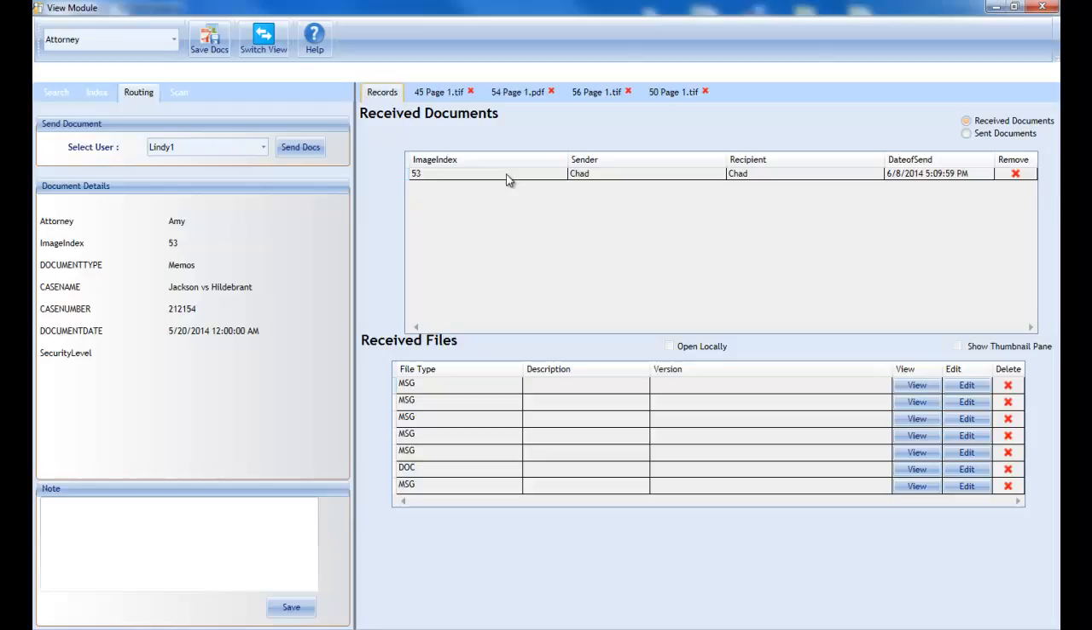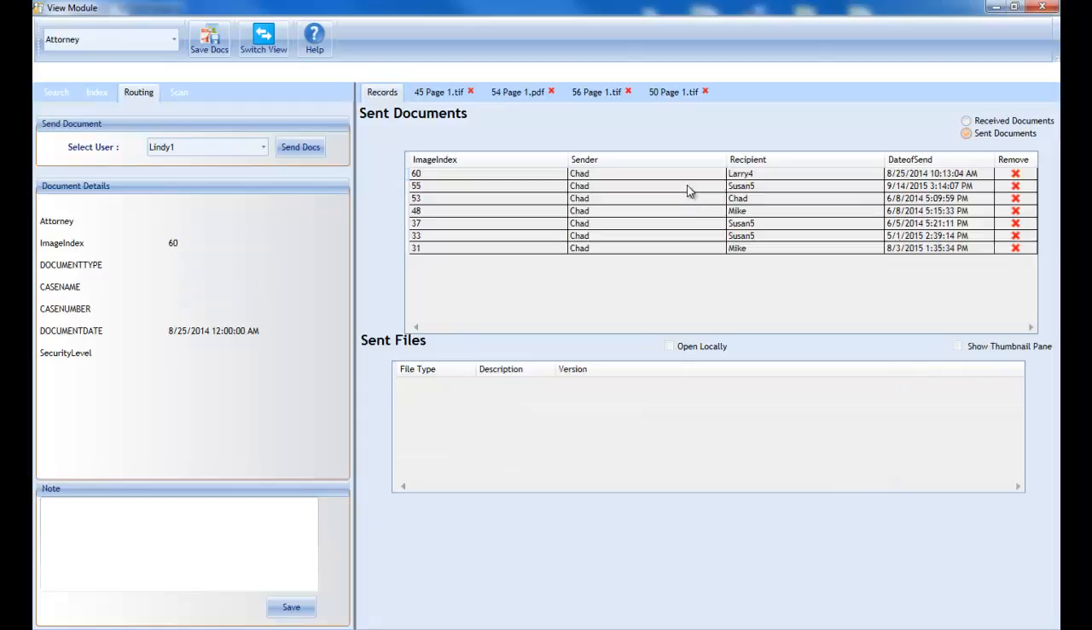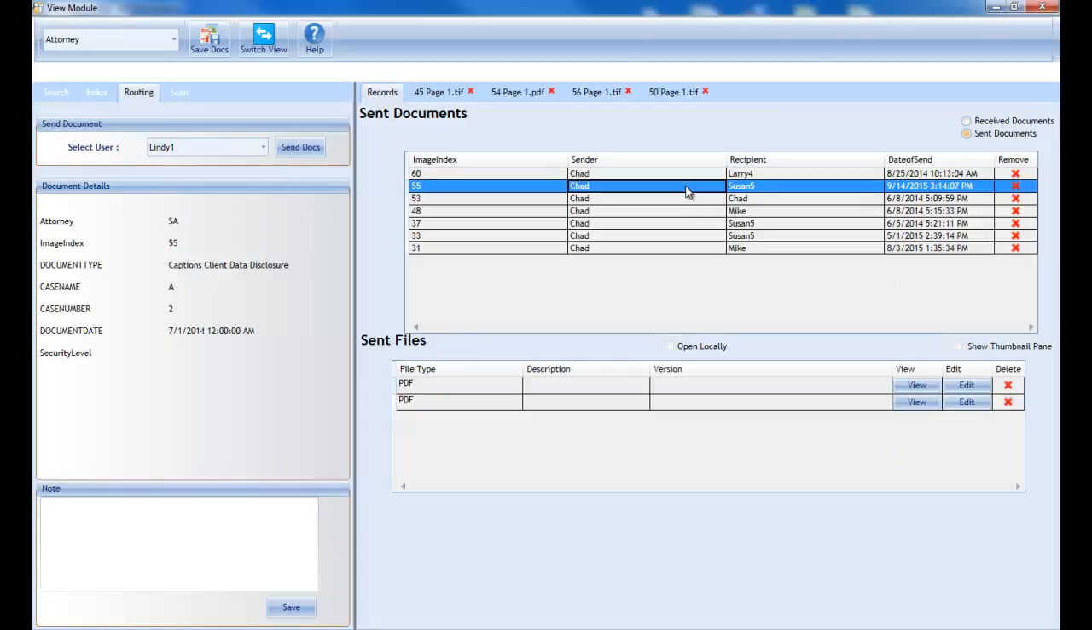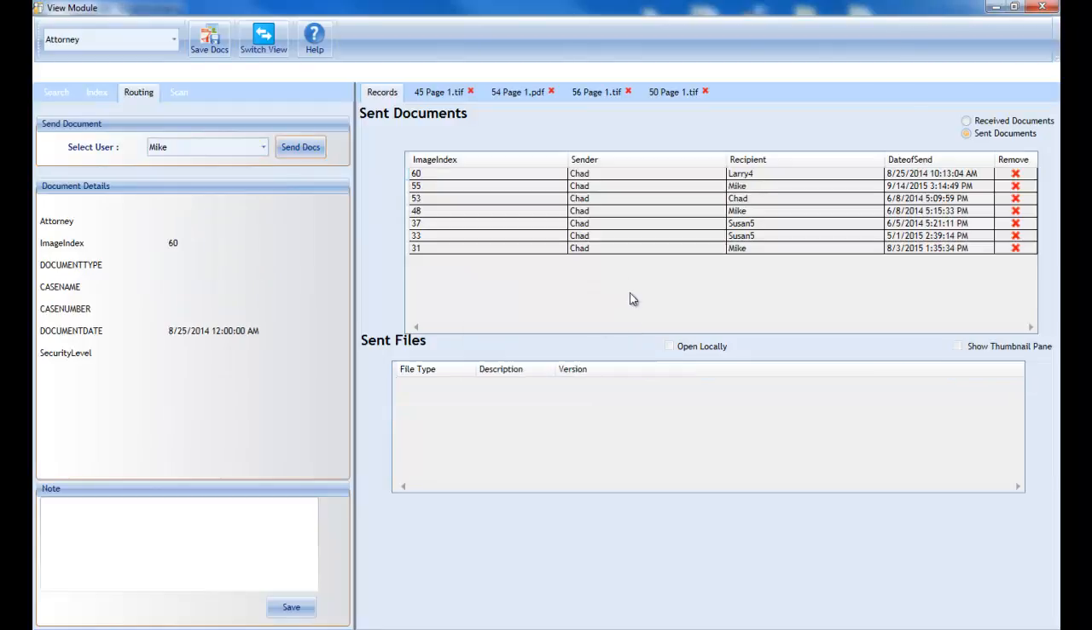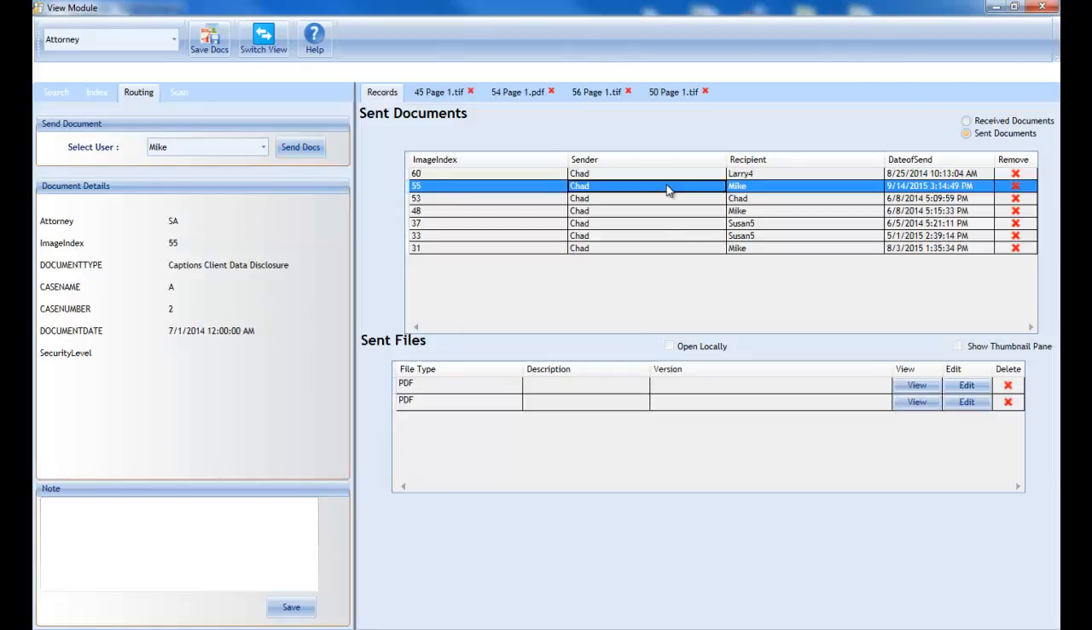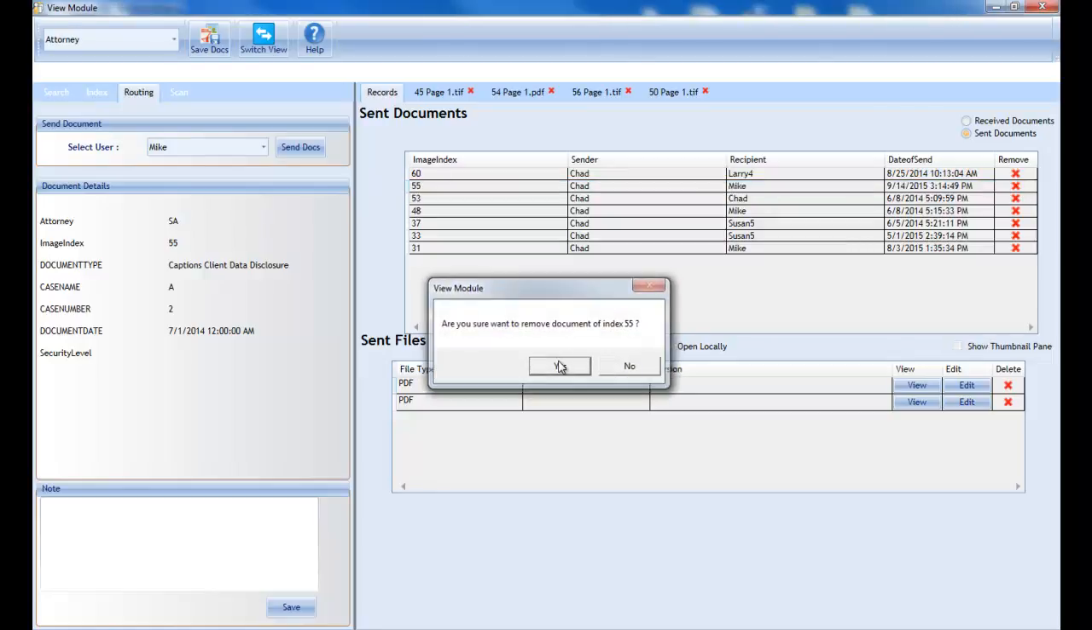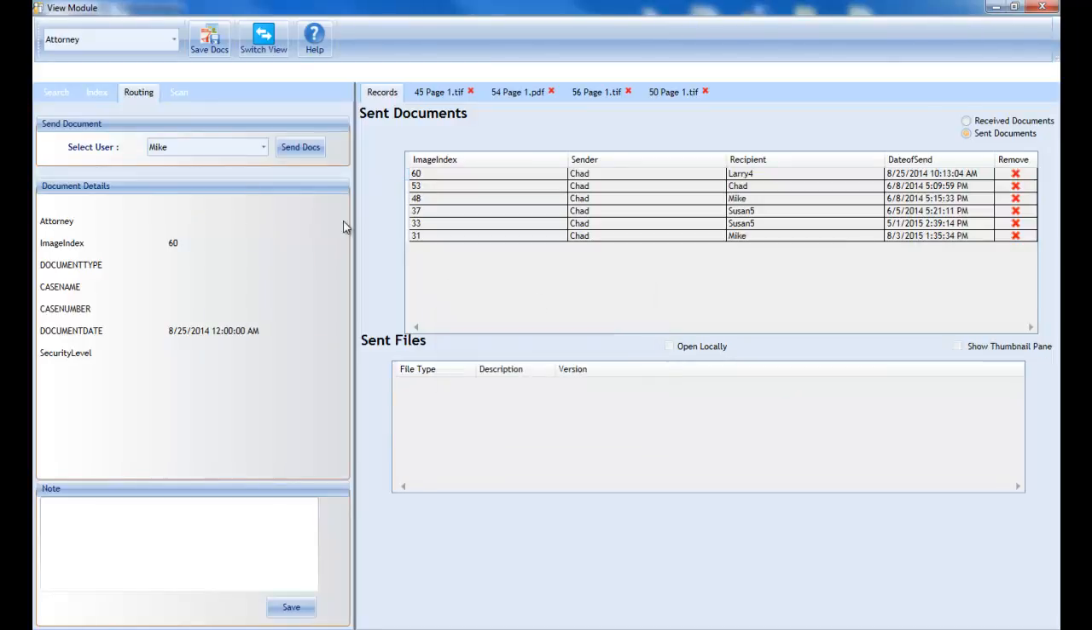And of course, I'm not logged in under Susan, so I can hit my Sent folder to see what I've sent people. And I see that I sent Susan this document. And I find out that Susan is unavailable or out of the office today. I need this expedited, so I would like to resend this to someone else. So I'll change it to Mike. Mike is now the new recipient of this document. Once the project is completed for that task, they can remove it from the Route tab.